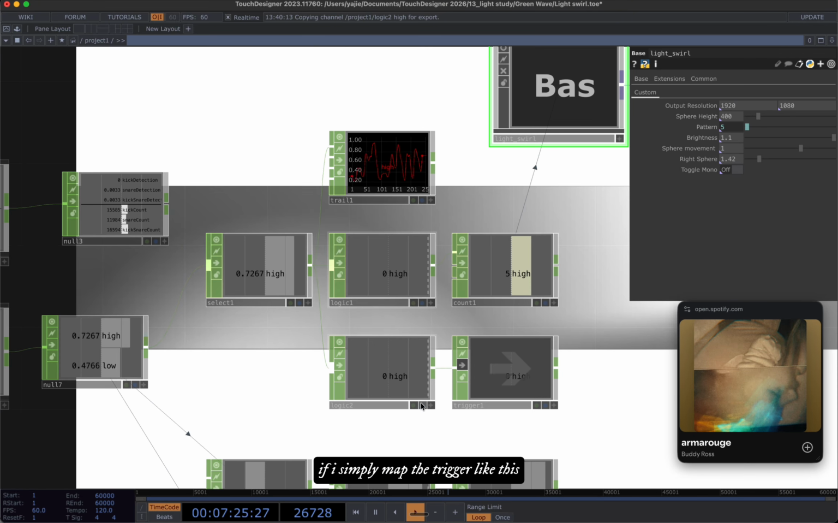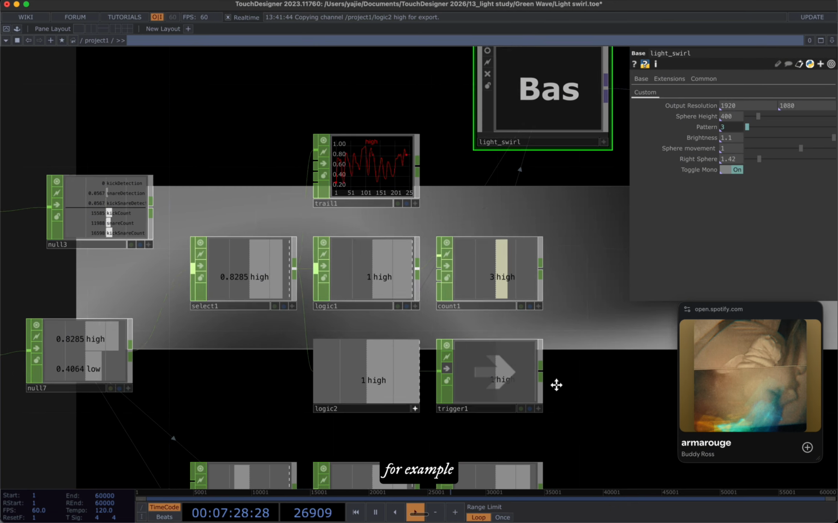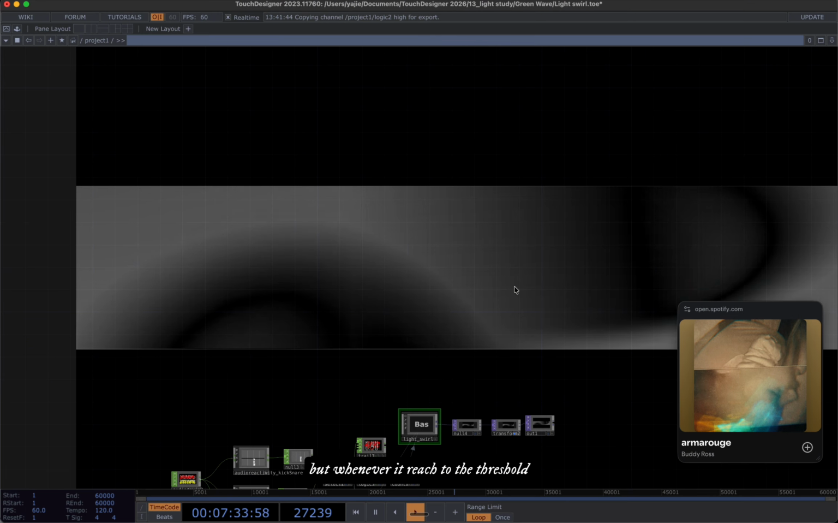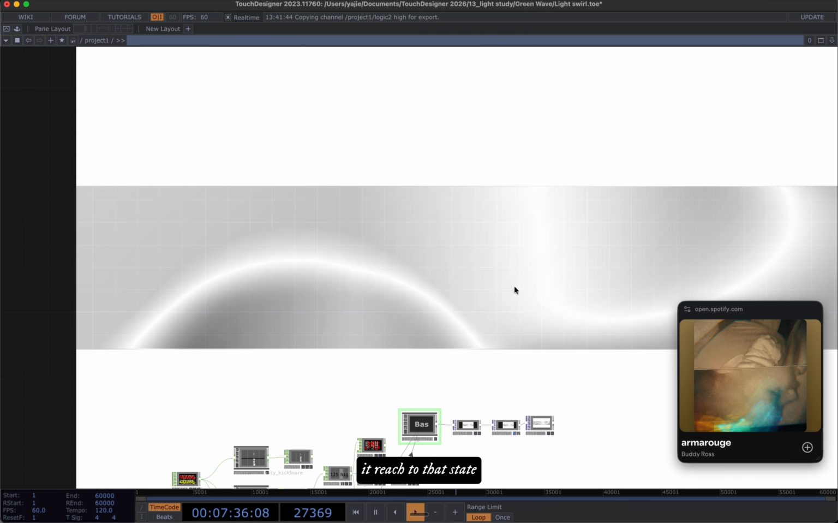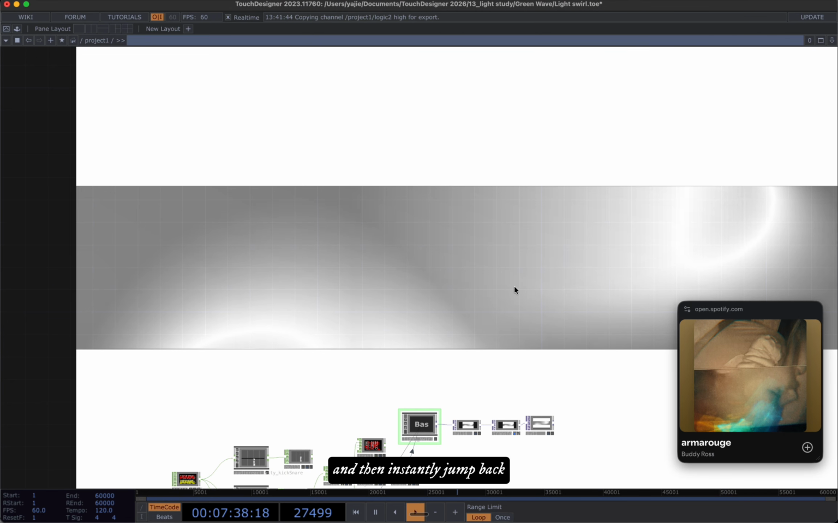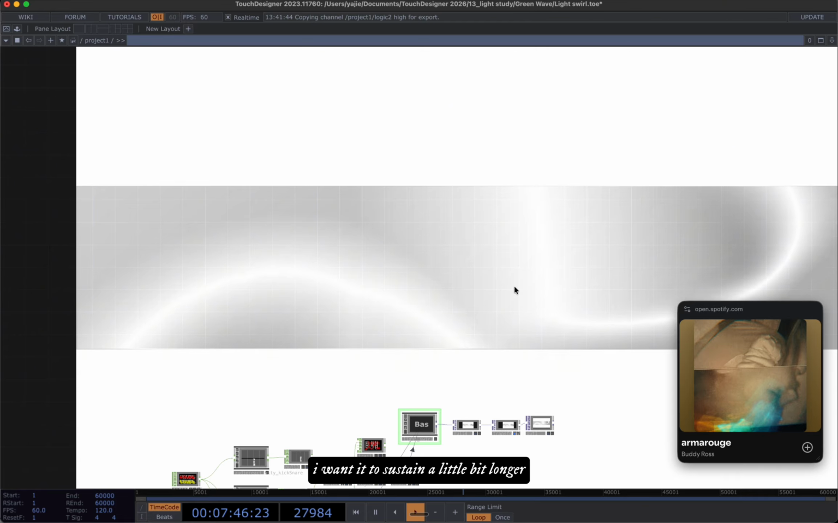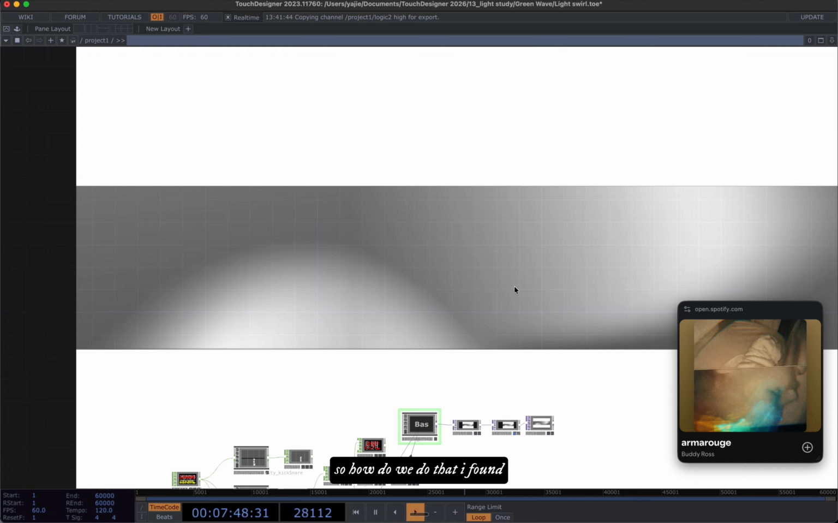If I simply map the trigger like this, for example, yes, I set a threshold, but whenever it reaches the threshold, it reaches that state and then instantly jumps back. And this is not the visual I want. I want it to sustain a little bit longer. So how do we do that?